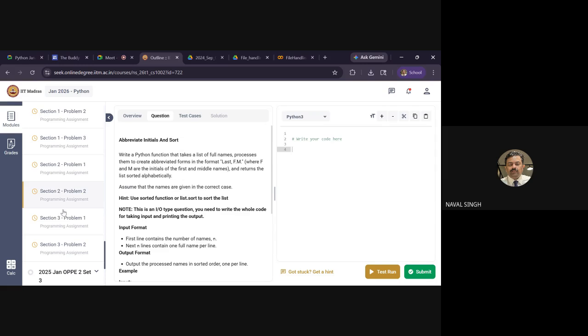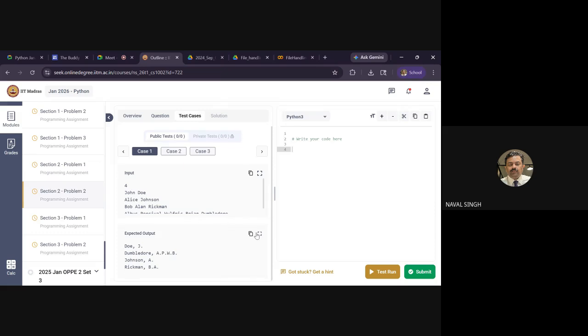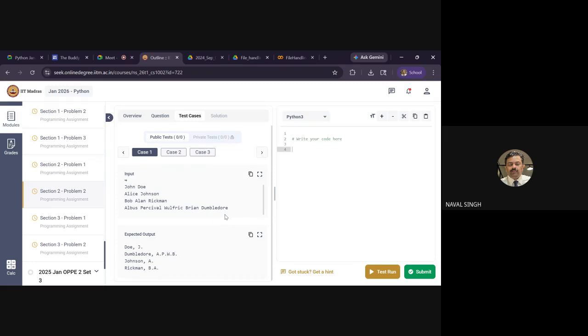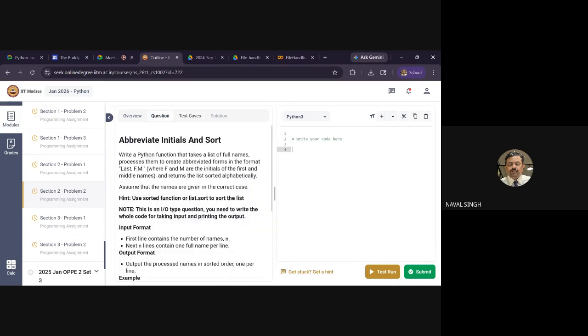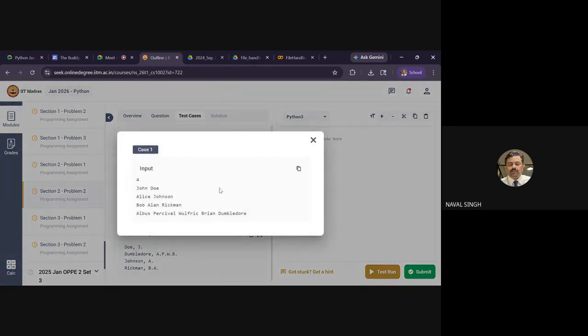So this was the question, section 2 problem 2. In its test case, this is the input. So you have to take John Doe, Alice Johnson, and then you have to return Doe J, Johnson A, Rickman B A, and this thing. The expected output is something like this. Okay. So we hadn't read the question properly. Everything was fine, and we were racking our brain thinking that Doe J we are getting, Johnson A we are getting, then Rickman B A we are getting. Why is this Dumbledore jumping up to second position?